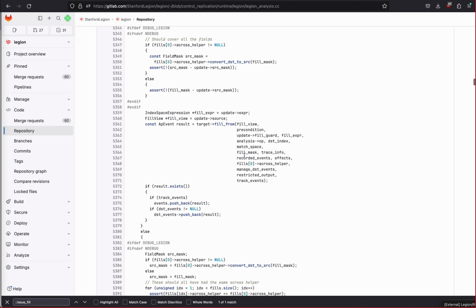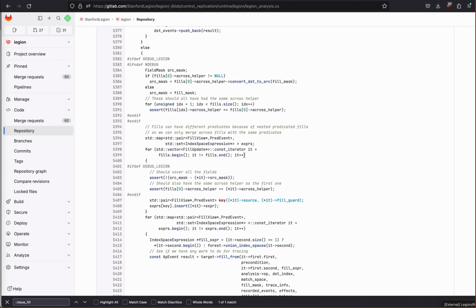In the case where we have more than one fill, we might need to fuse them together, right? Potentially we have multiple fills, and we want to see, can we join those two fills together, right? And in order to do this safely, effectively what we have to do is join together fills. Actually there's an extra condition here. You can't just merge them if they have the same fill view, right? You actually have to have the same fill view and predicate event, and we'll save why you need that predicate event for another day.